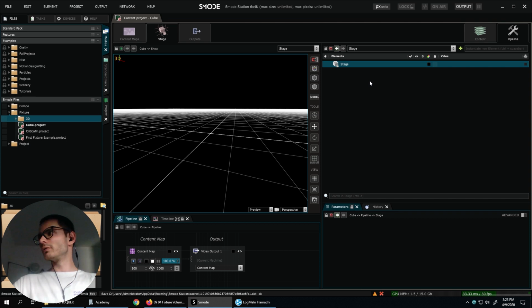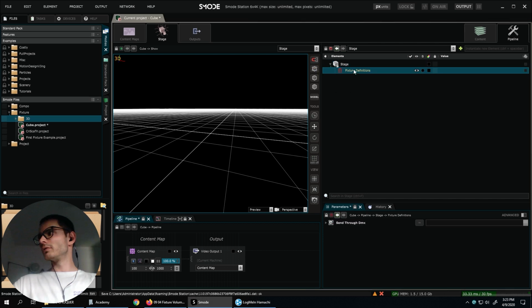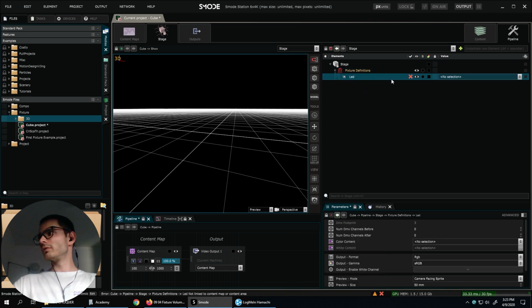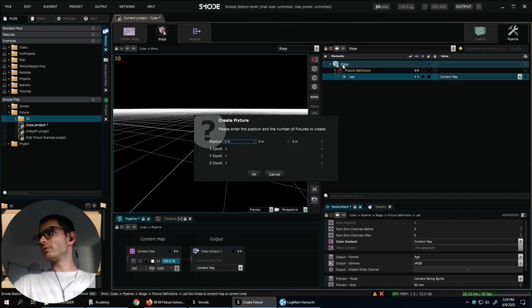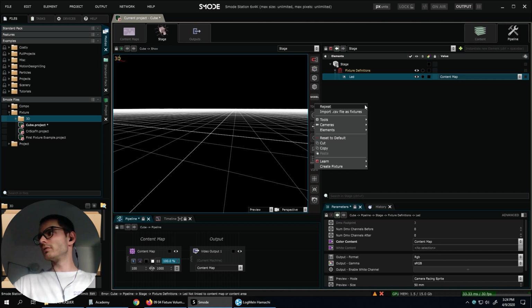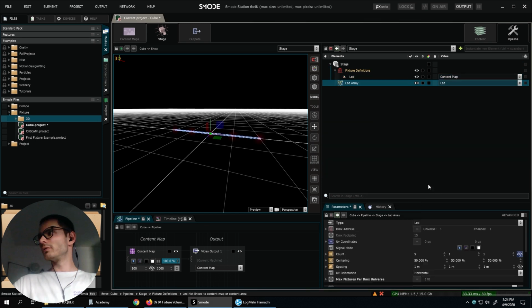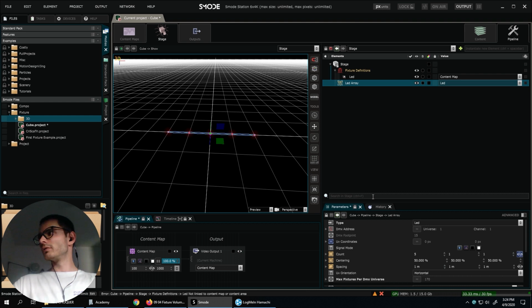So let's start by building the LED fixture. So fixture definition and just one LED, simple LED. And I will drag and drop this to the stage. We can also, in the element, add the fixture here or a fixture array. So I will add a fixture array. So I can make a big cube.